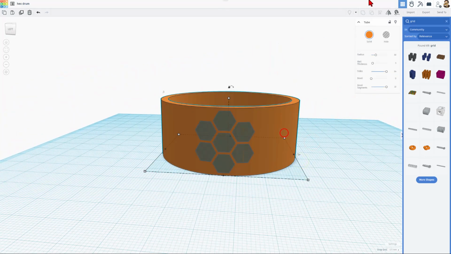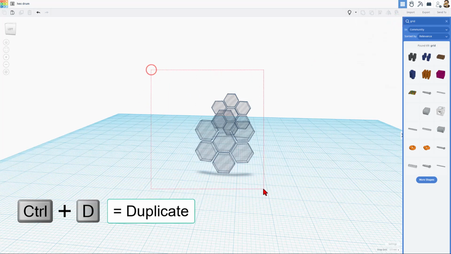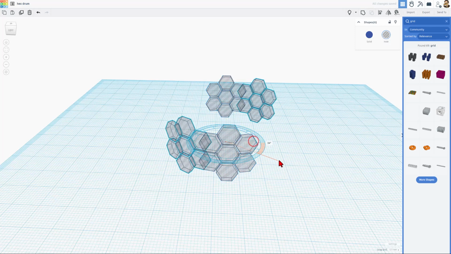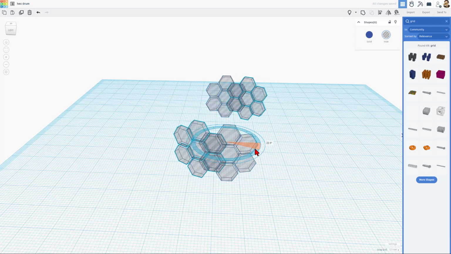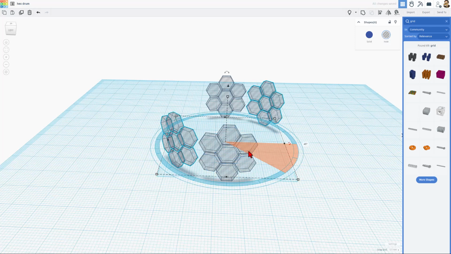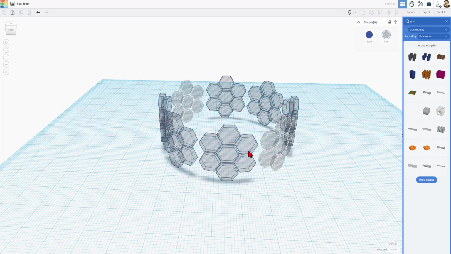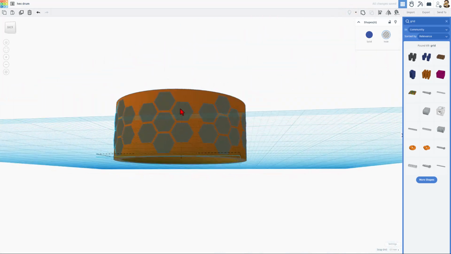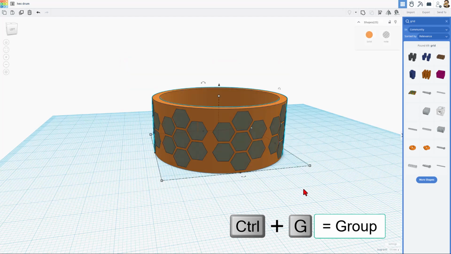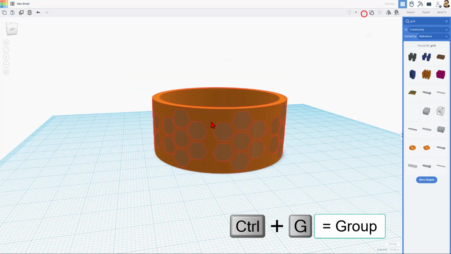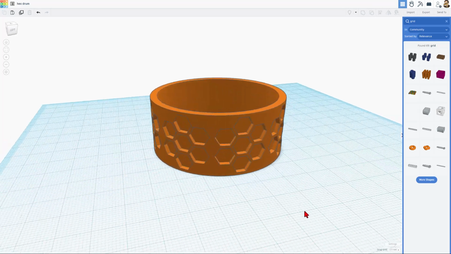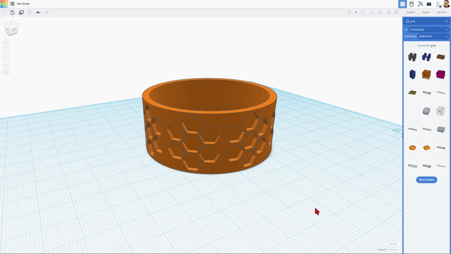And we're going to simply hide this, grab all of that, do Control D, and we're going to rotate it 45 degrees. Notice if you stay close to the center of the circle, it'll snap. And when you let go, you can do Control D again and again. Bingo, your entire pattern has been created. If you select them all, you can simply hit Group to have your awesome cylinder with a pattern all the way around. How cool is that?